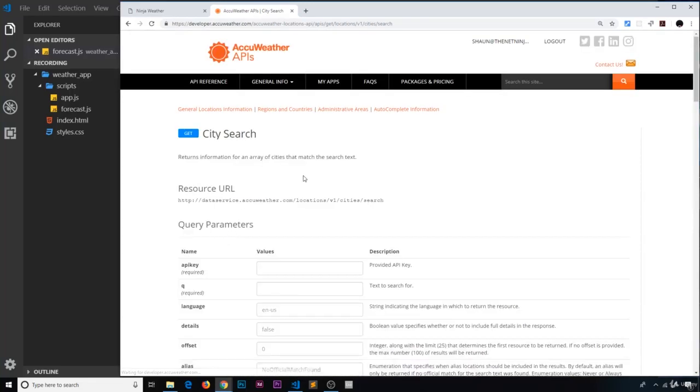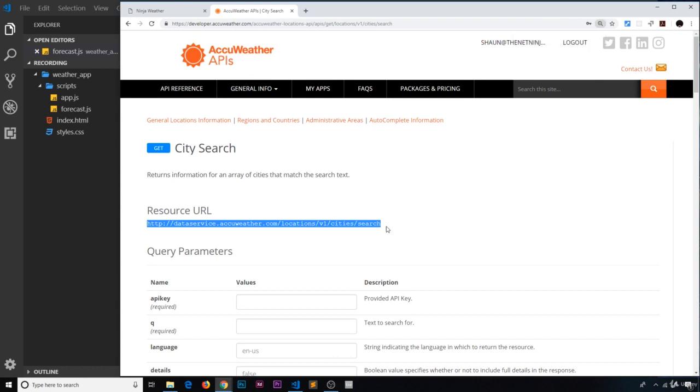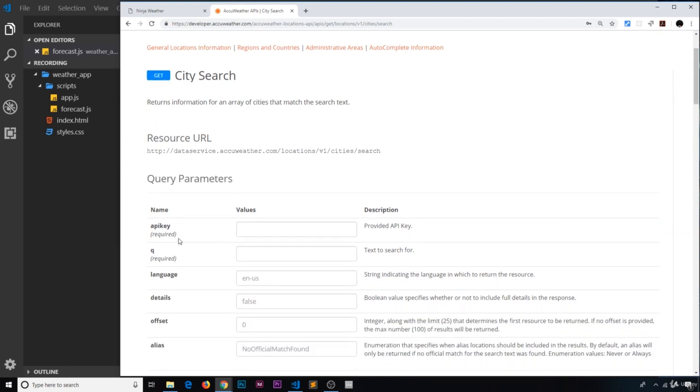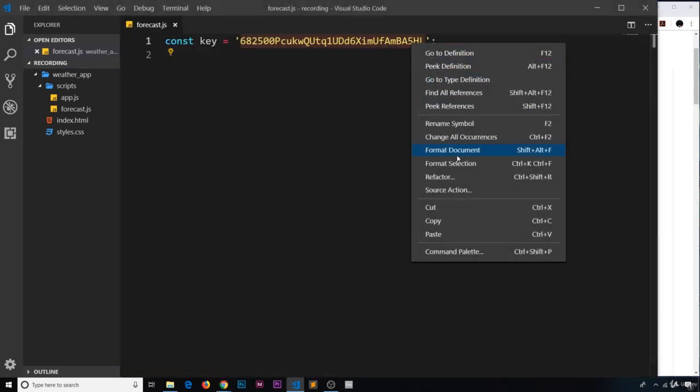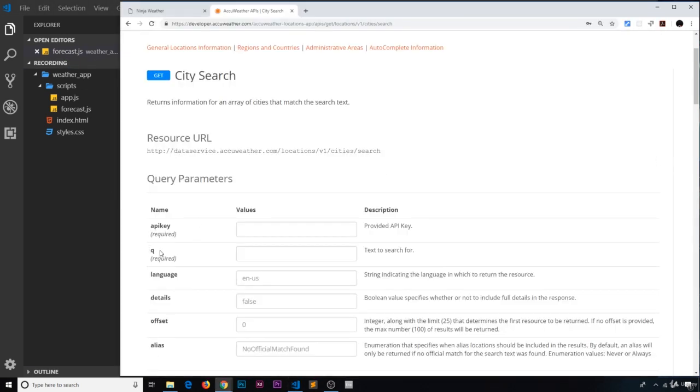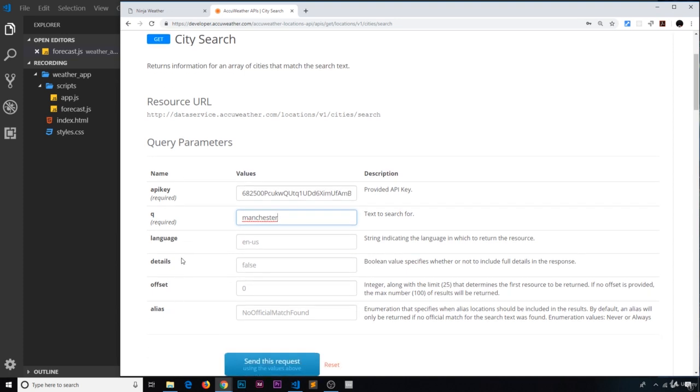So this right here, this is the resource URL, or the endpoint URL if you like. It's the base of the URL, but we also need to add on query parameters to the end. The first query parameter that's required is the API key, so that's this thing over here. And in fact, I'm just going to copy that. And this here, this is the query that we want to make, the city that we're looking for in essence. So I'm going to paste this in here, the API key, and then I'm going to look for the city Manchester. Now we don't have to fill in any of the other parameters.